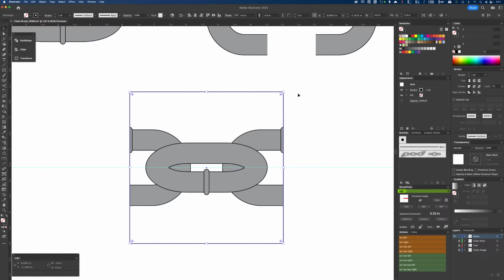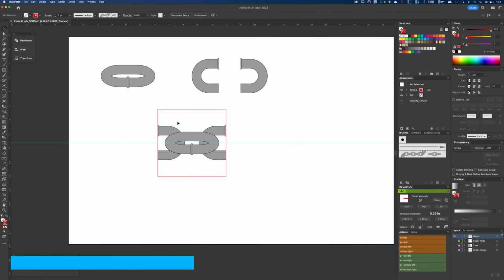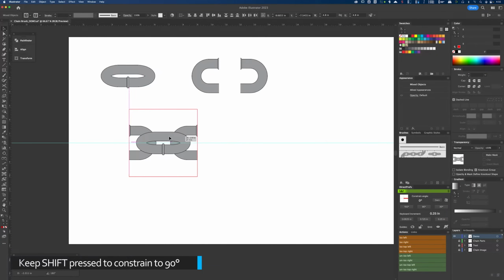And I'm also going to change the color of the box to a bright red so that I know that the color is going to be removed later. So now with this done, I'm going to select everything. I'm going to drag it over to the side.